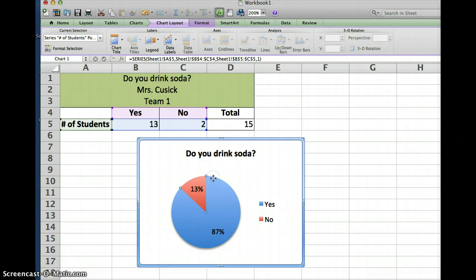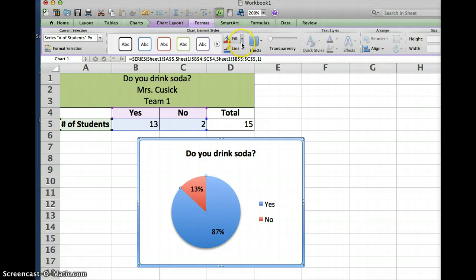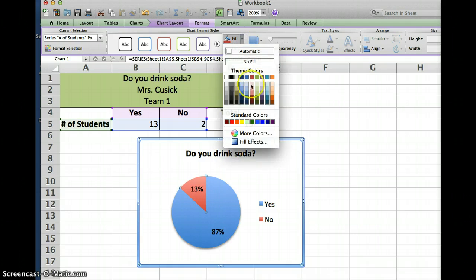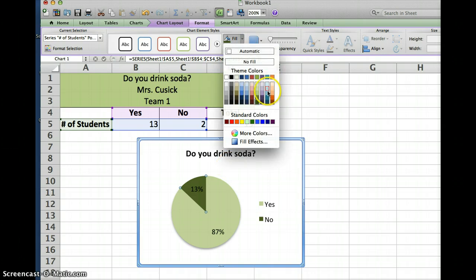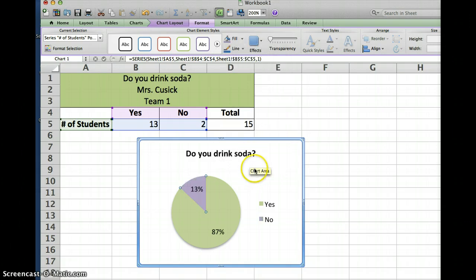And I also think maybe these slices aren't the color that I really want them, so I can always change the color. And maybe I like to make that one maybe the dark green. Or maybe I would prefer just a totally different color, and maybe it should be purple. Okay, well that looks pretty good.